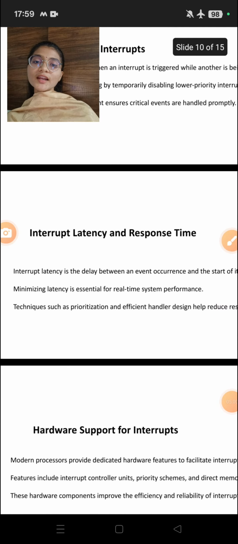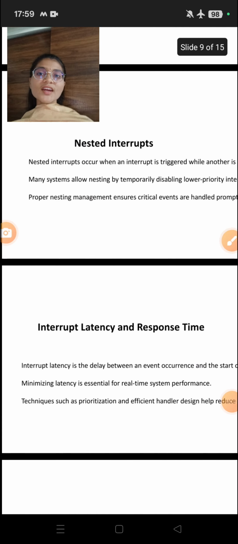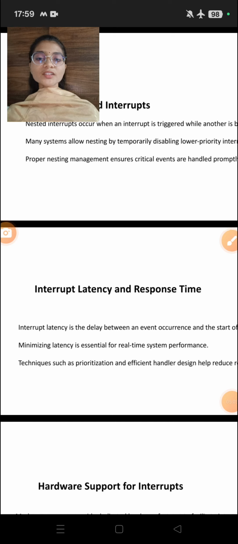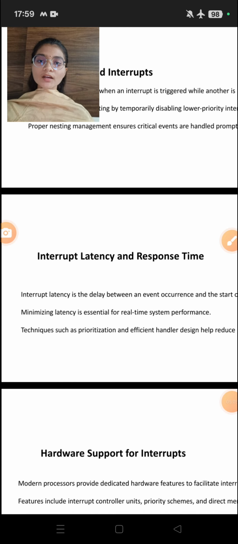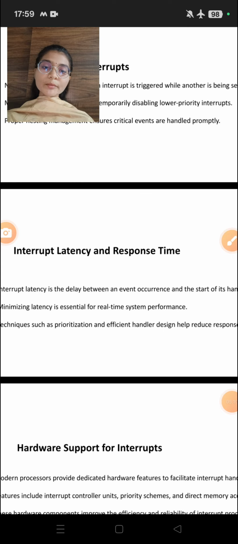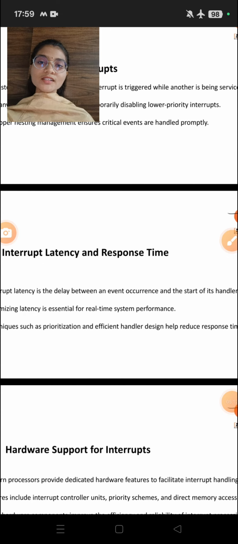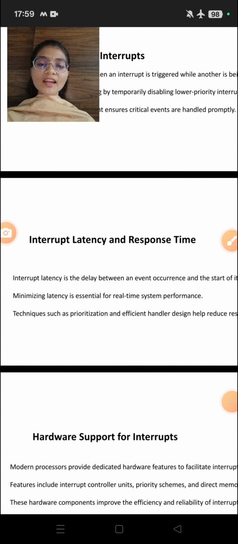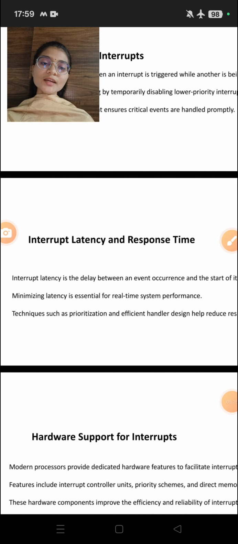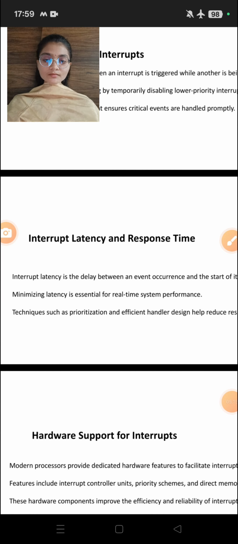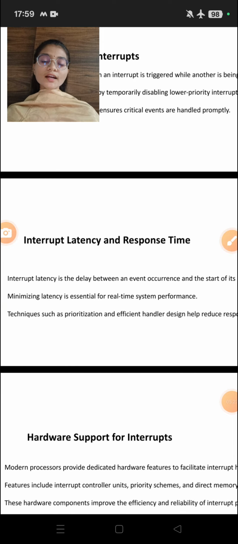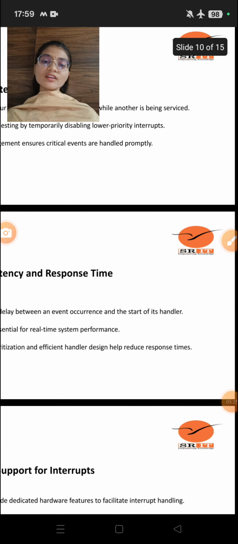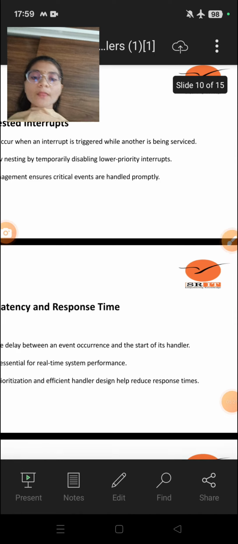Coming to interrupt latency and response time. Here we have seen only nested interrupts; now we will see interrupt latency and response time. Interrupt latency is the delay between when an event occurs and the start of its handler. Minimizing latency is essential for real-time system performance. Techniques such as prioritization and efficient handler design help reduce response time.